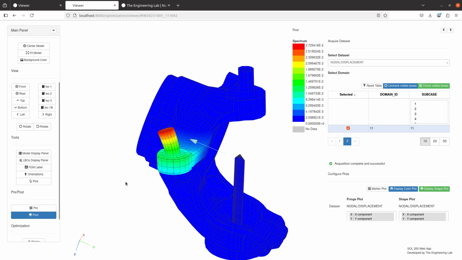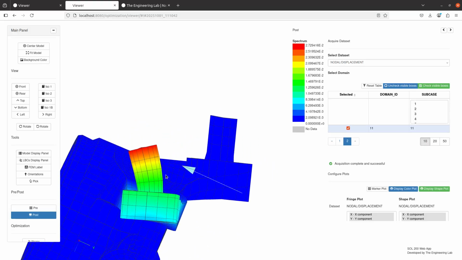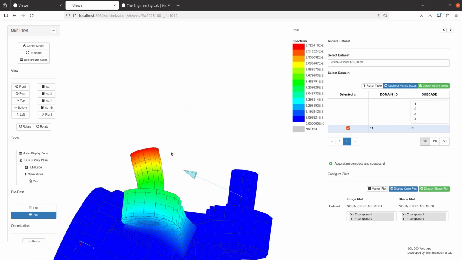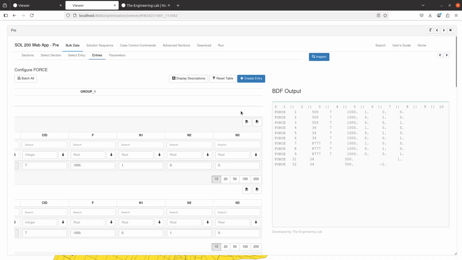Now, we also saw the ability to create force entries. We saw the ability to modify the case control section. We looked at stresses and displacements all through the web browser. There's one thing I didn't cover: how do we handle errors? So here, let me show you what an error looks like in the web app.